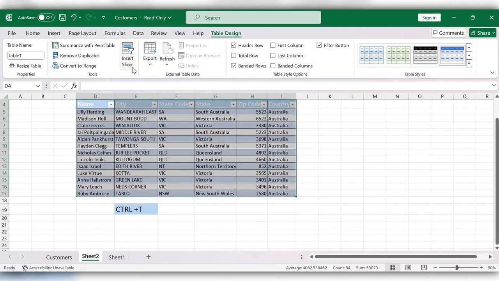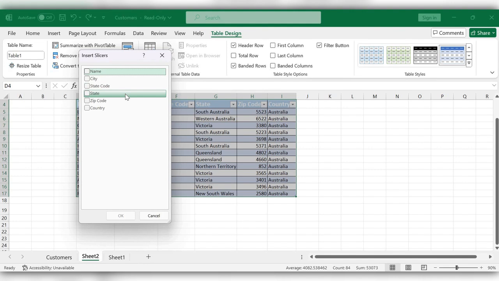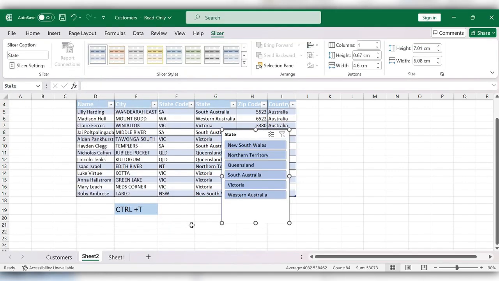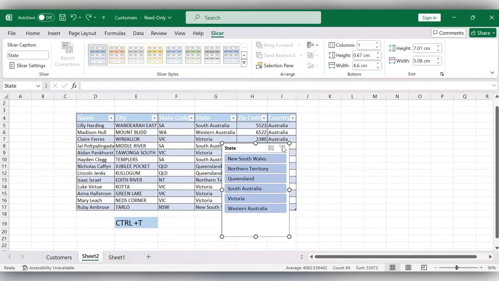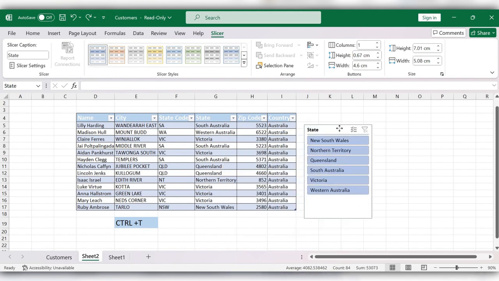Now go to the insert slicer. Select the column you want to filter. I'm selecting state here. Click on OK. Move this to this side.